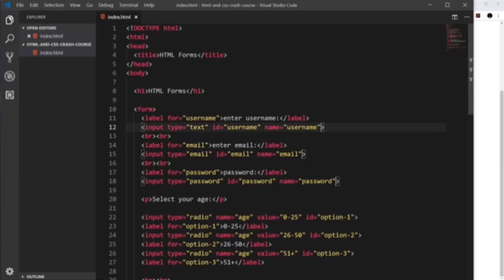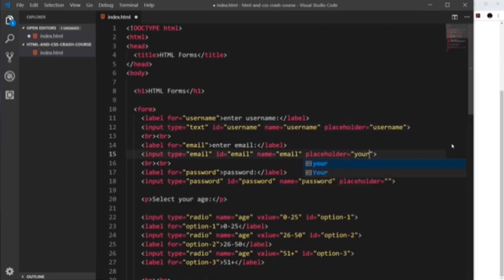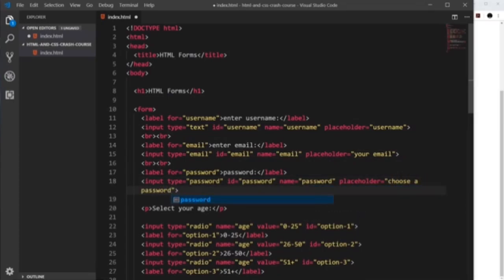We can do this in VS Code. Then space, and I'm going to type placeholder and set it equal to something. So now the top one over here, I'm going to set equal to username. And then this one I'll set equal to your email. And then this one at the bottom, I'll say choose a password.